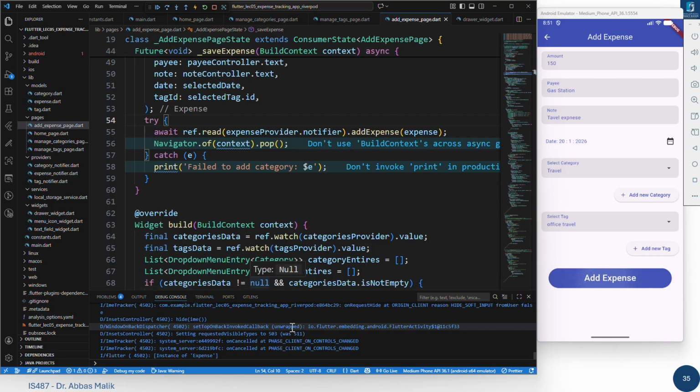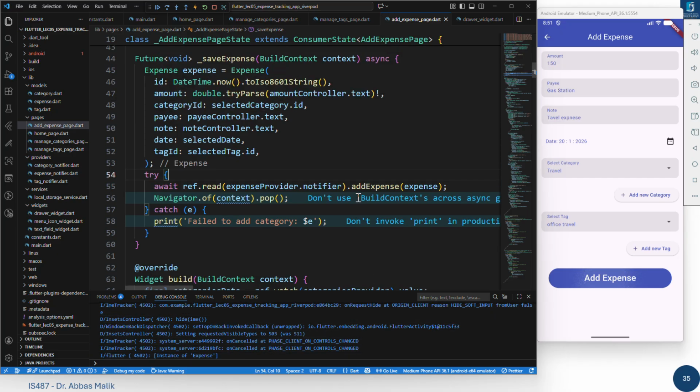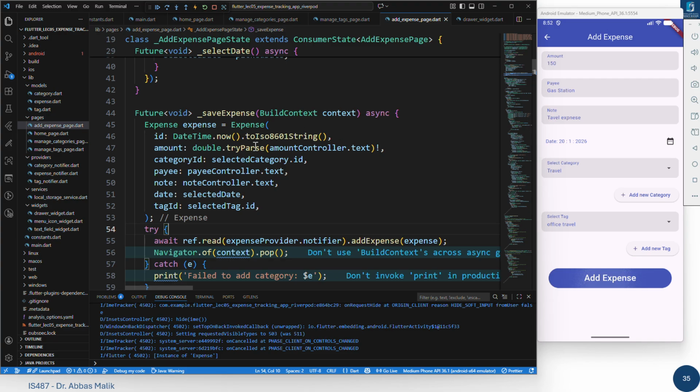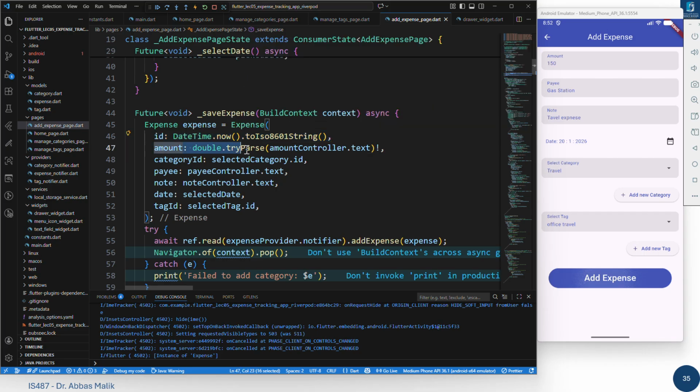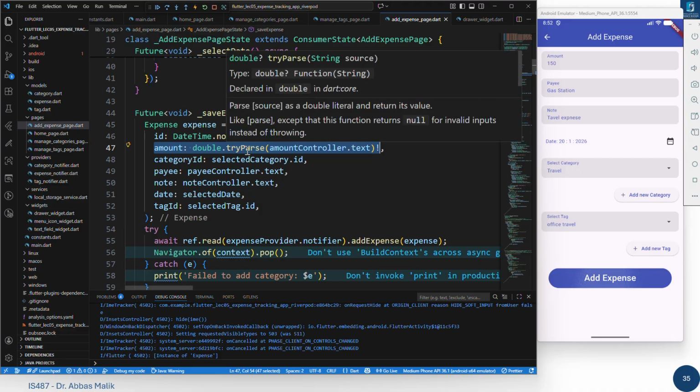Okay, so I think there is some problem here, I suppose. The phase, okay, let me first explain this thing. What we are doing here, inside the expense we have these controllers. First of all, we generate the expense object. The ID is equal to the current time, and then the amount is coming from this input field, and it will try to convert that text into the double value.